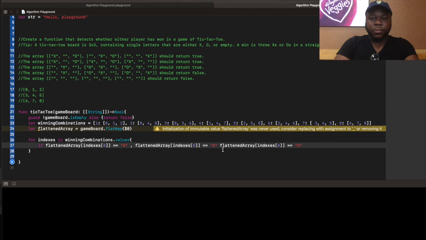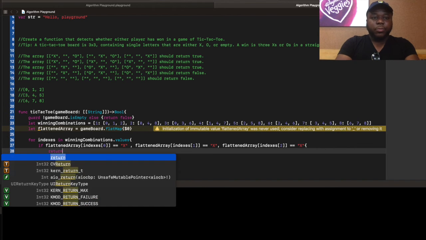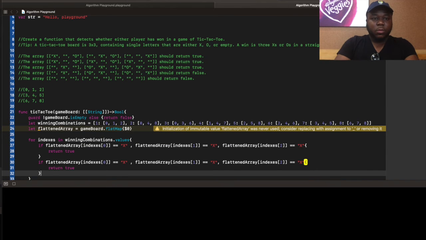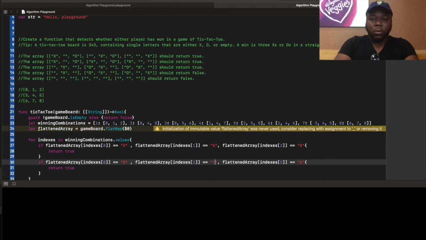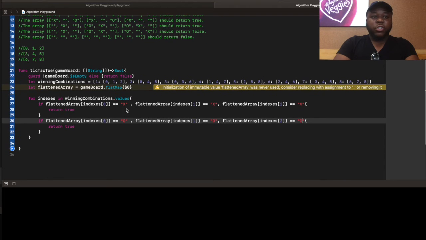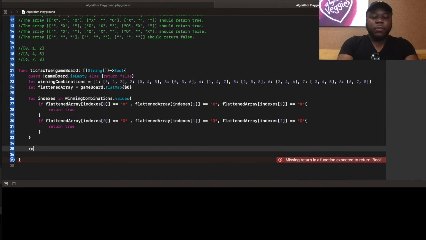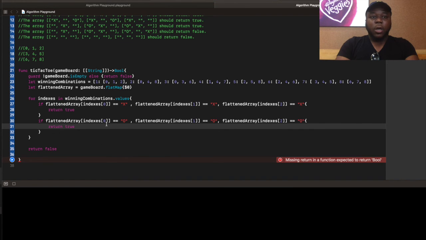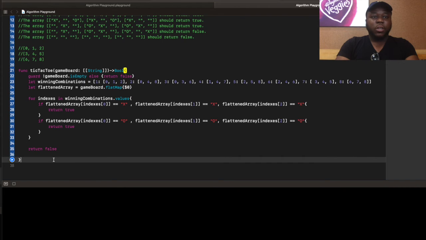Return true. And then we're going to check that for O. And we return true. And if we go through the entire for loop and don't find any winning combinations, we return false.